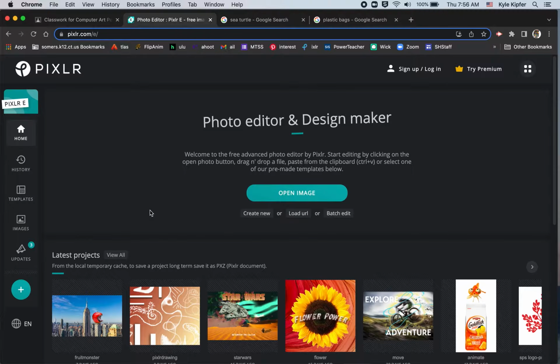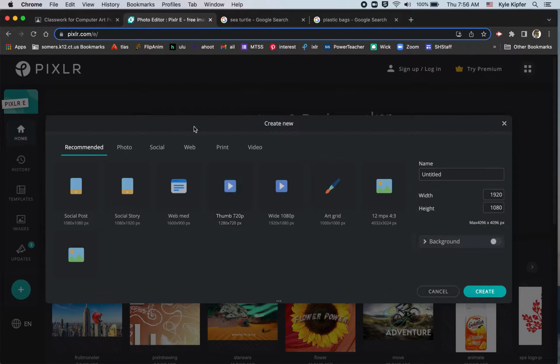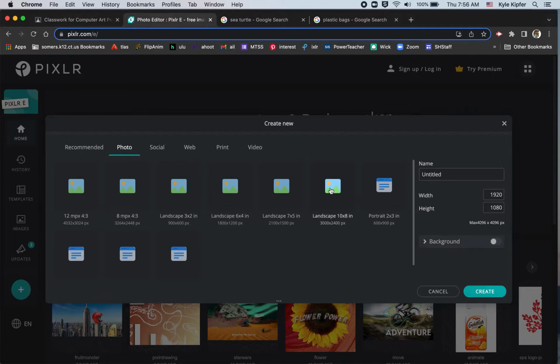Alright gang, going into a new computer art tutorial here, and what we're getting into today is creating our pollution project. So getting started on the pollution project, we're going to go to Pixlr.com, create new, we'll go to photo, select landscape 10 by 8, and we'll call this project pollution project.